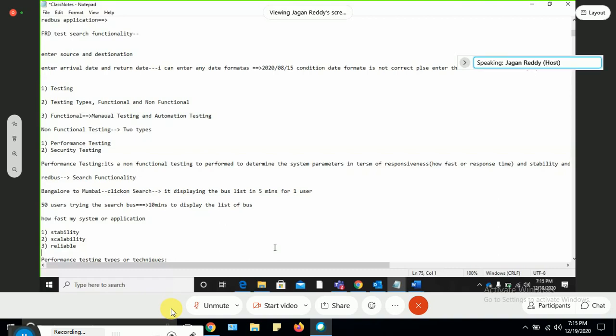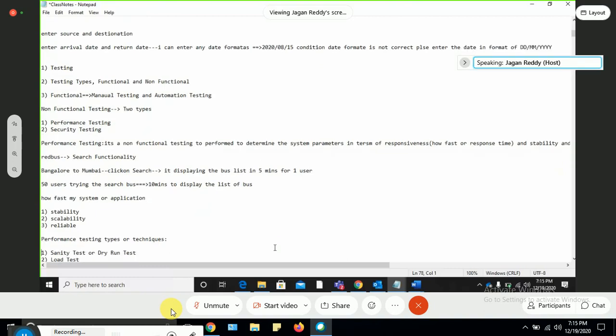Clear, guys? Is there any confusion till here? Clear, sir. Okay. Now let's see performance testing types or techniques. I don't want to tell all the points in one day. We can take these performance testing types or techniques in tomorrow's class. Now let's move on to any open questions or queries from your side.